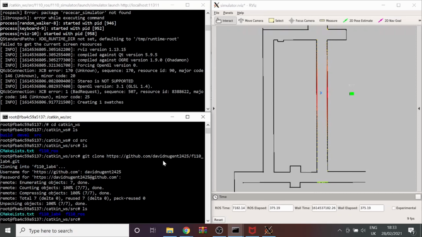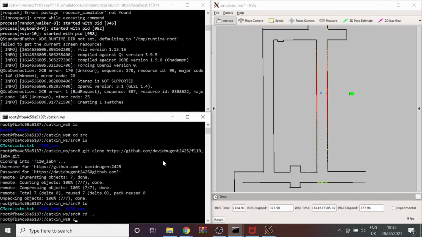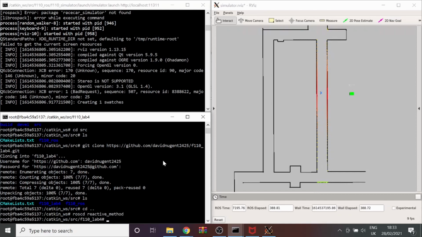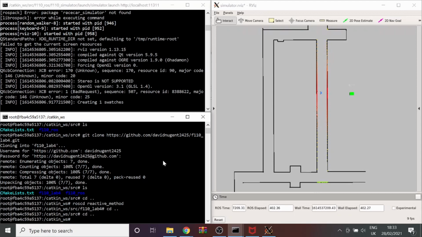Okay, so again, my package isn't going to be in there yet, so I think I called mine reactive method. Oh, did I? Oh, yeah, so it is there. That was a bit unexpected. Anyways, I guess that saves some time. So let me see if I can run that anyways. So basically my package is in there, and so yeah, I'm ready to go.